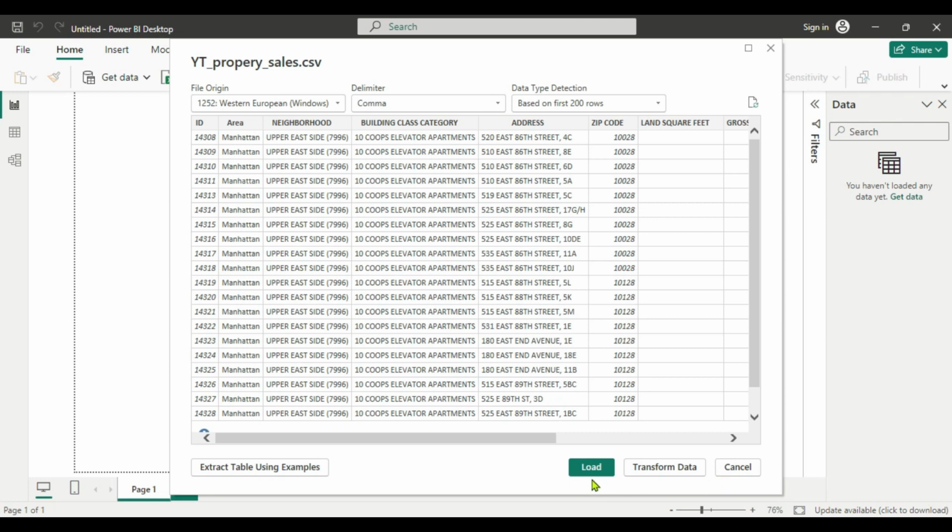If we click on Load, this file will upload in Power BI Desktop directly. If we have a clean file, we will click on Load directly. But if our file has so many missing values, it is not clean, it is unstructured, then we have to use Transform Data.